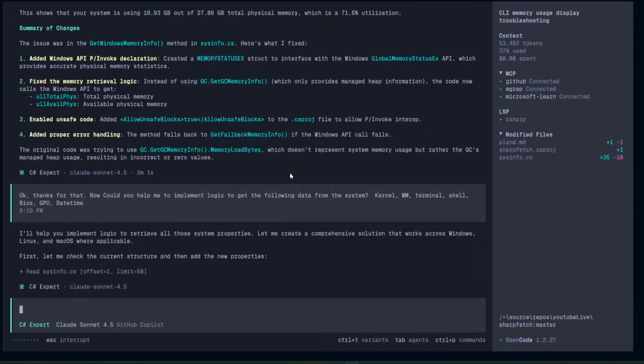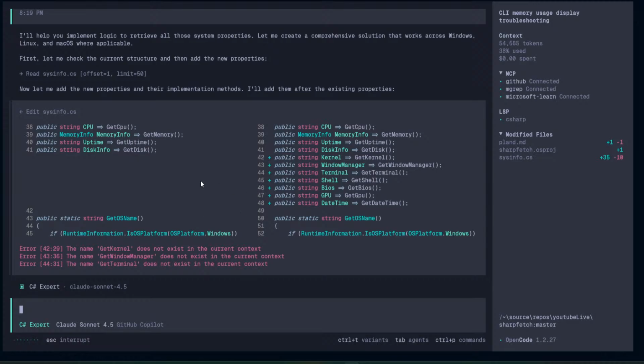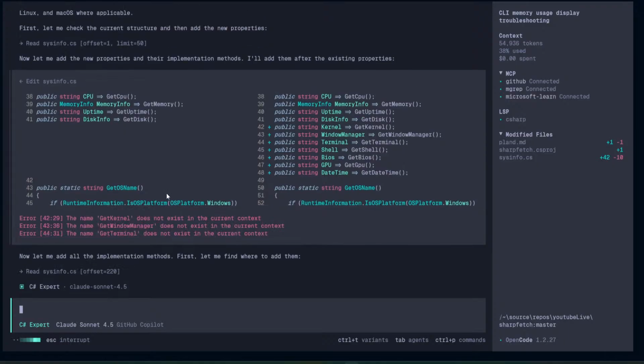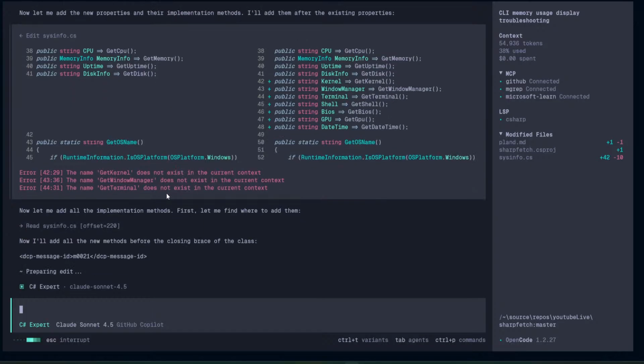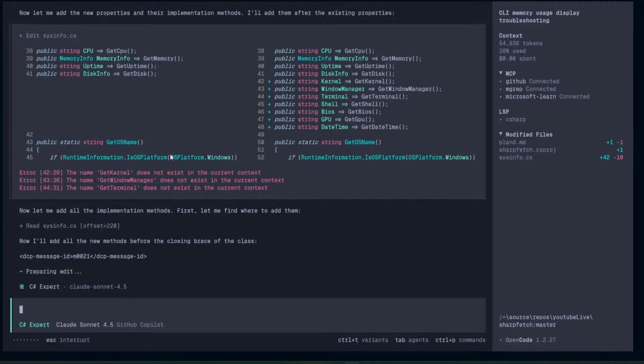So it is starting to read the SysInfo class. It's going to check the current structure of our application. And let's see. Yeah, these do not exist, obviously, because we haven't implemented them yet. But we will let Claude actually do that for us. Okay, so it added the properties for kernel, window manager, terminal, shell, and so on. Now it's preparing the edit. Yes, it's adding the new methods before the closing brace of the class.